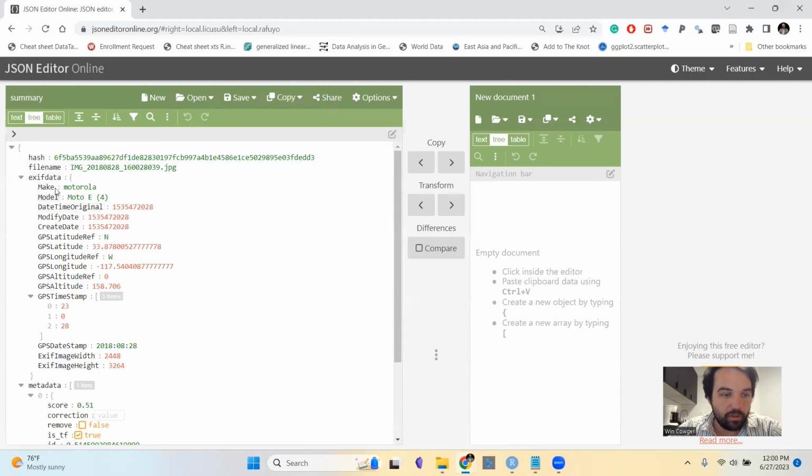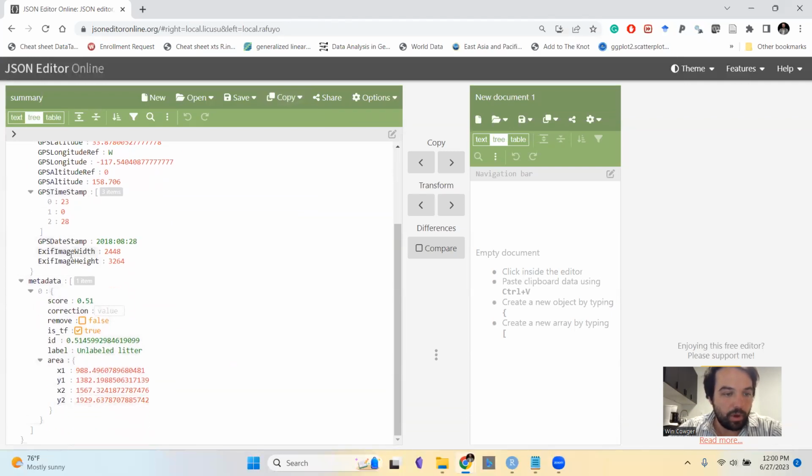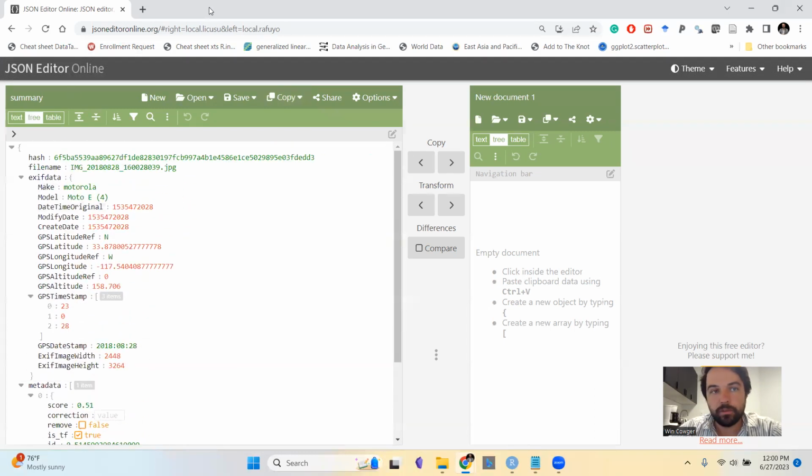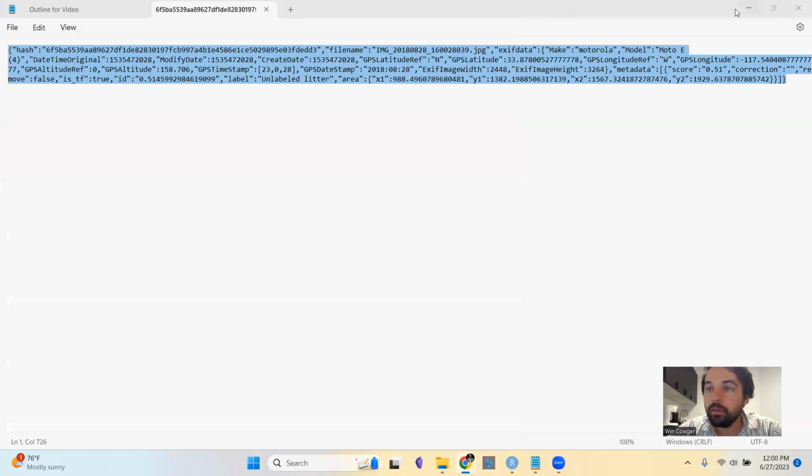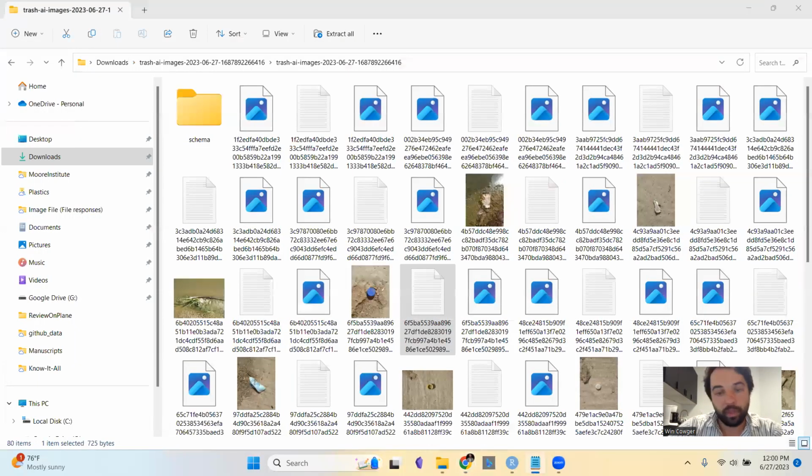So we have the type of phone that the image was collected on, the GPS coordinates, timestamp, image dimensions. And then if there's any trash, we get metadata on the trash. So it'll tell us the ID confidence, it'll tell us the label, it'll tell us the bounding box location of the trash in the image. So that just gives you an idea of what the image scale JSON objects look like.